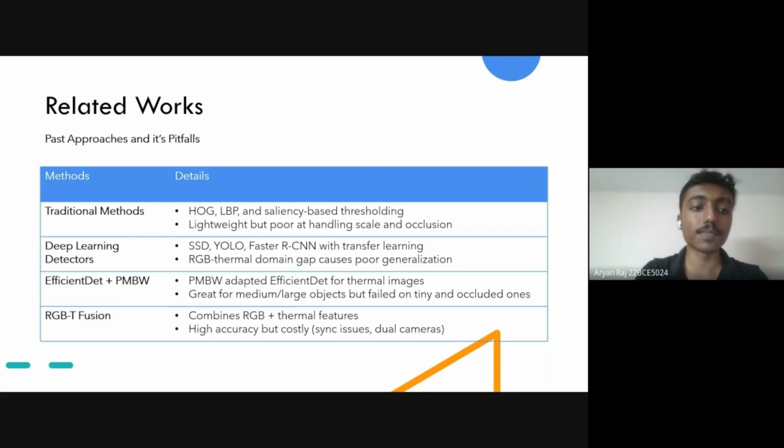The base paper from which we have made our model is the third one, EfficientDet plus PMBW, that is based on multi-block-wise detection. It adapted EfficientDet. It was good for medium and large objects, but failed on tiny and occluded ones, which we will discuss how we solve. Another famous one is RGB fusion, which generally uses RGB colors plus thermal features. It has high accuracy, but the cost to implement it is very high.